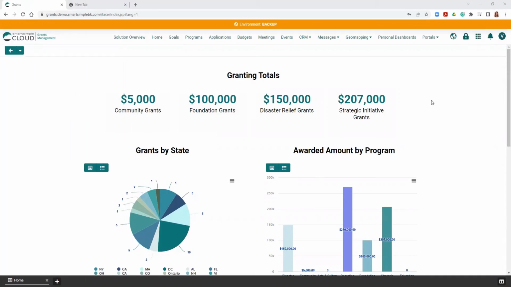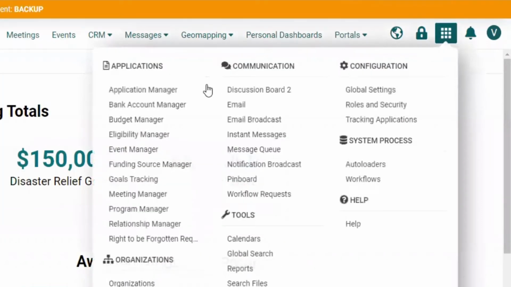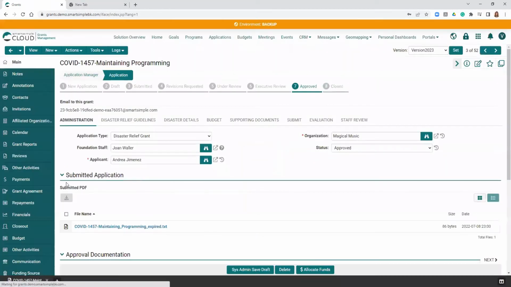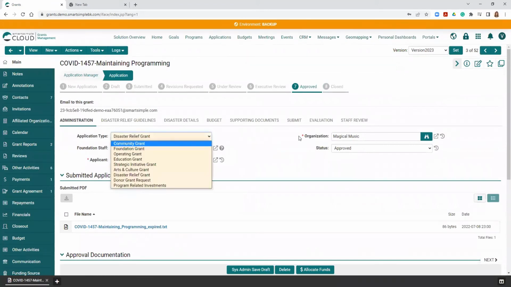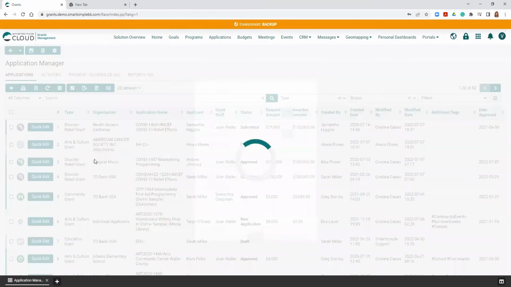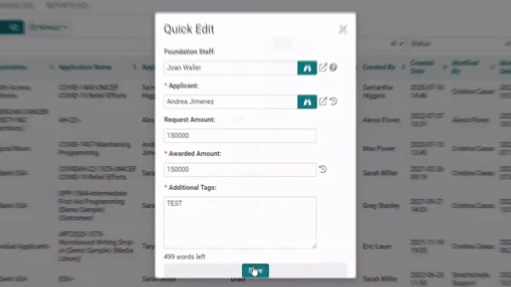First, log into Smart Simple Cloud and navigate to the menu, and then click the module you will be using. Without Quick Edit, you would click into the record, like so, and make any changes and after click Save. With Quick Edit, you can click on the Quick Edit button and make changes on the page and then click Save without going into the record.